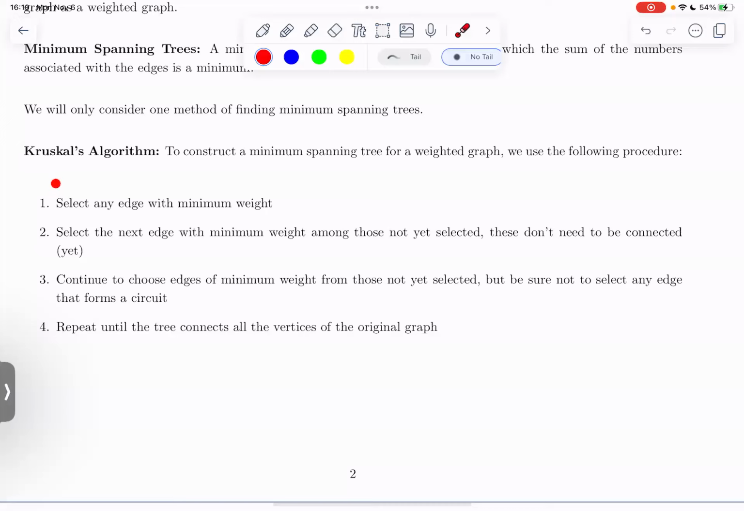Kruskal's algorithm says that to construct a minimum spanning tree for a weighted graph, we use the following procedure. You're going to select any edge with minimum weight. So you're going to include the smallest weighted edge in your tree. Okay? Then you're going to select the next edge with minimum weight among those not yet selected, obviously. And these don't need to be connected yet. They will connect eventually.